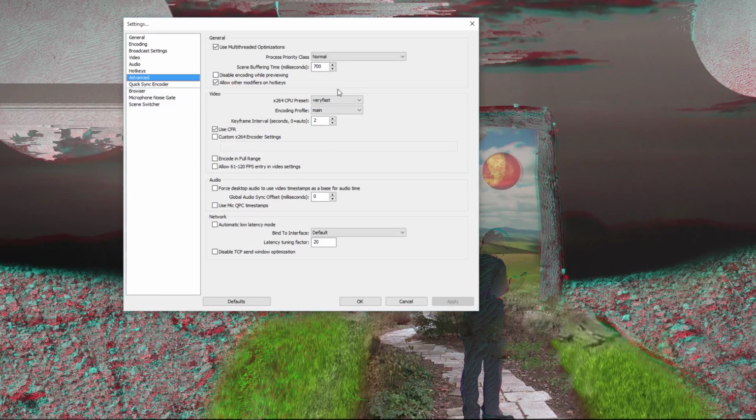Basically, I'll just go over my settings. I have multi-threaded optimizations ticked. Process priority class set to normal. Scene buffering, it was just default to 700. I leave disable encoding while previewing unticked, and then I have allow other modifiers on hotkeys ticked. Doesn't really matter to me because I don't use hotkeys. My CPU preset is very fast. Encoding profile main. Keyframe interval is set to 2 seconds because you get a little message if you don't set it to 2 seconds for whatever reason.